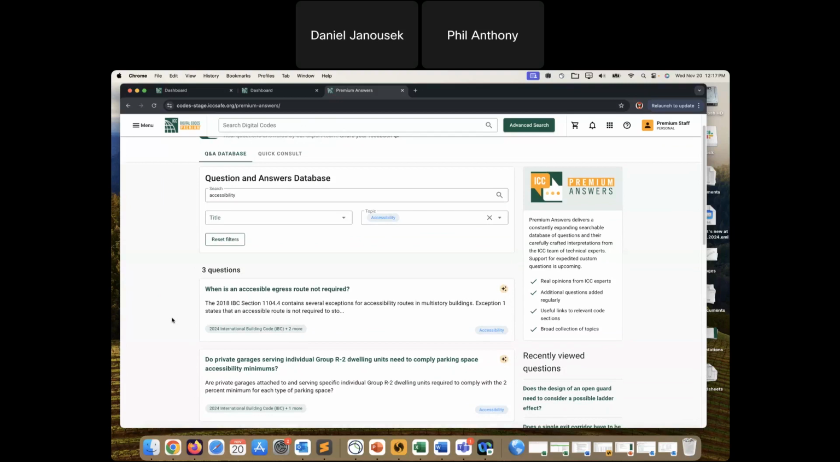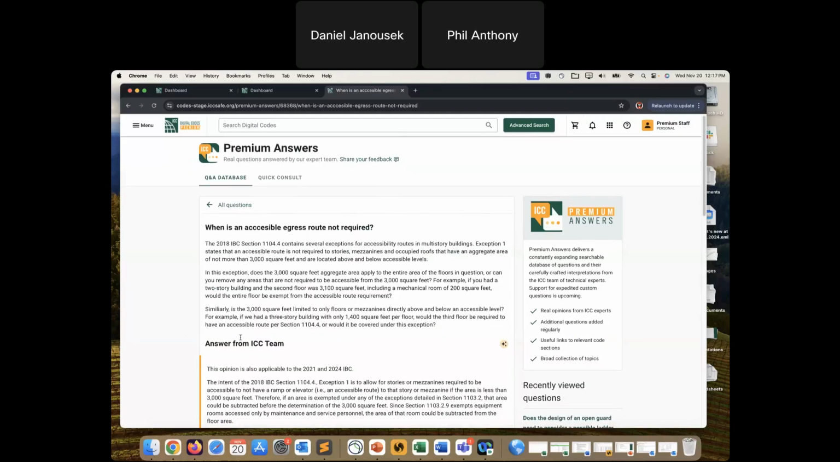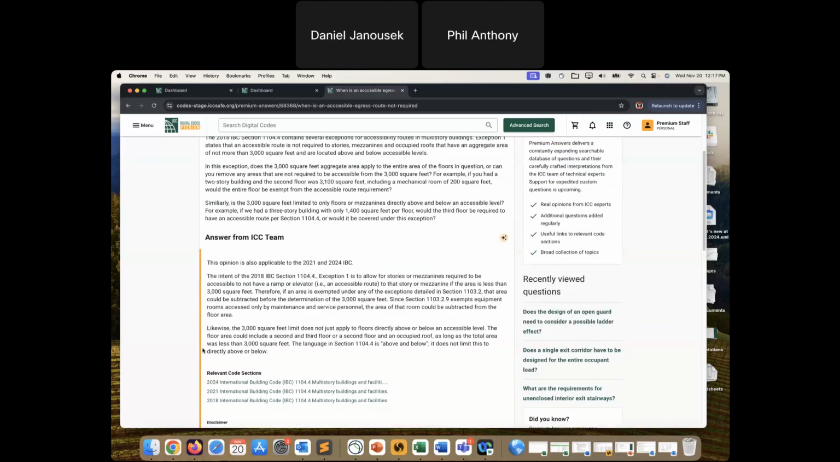So if there's particular areas of interest, we can take advantage of that to narrow down just to specific areas for our focus. And for the questions themselves, we have both the question and then the long form question, which provides additional context. And in clicking through, the user is able to view not only the full context of the question, but also that carefully crafted opinion from the ICC team.